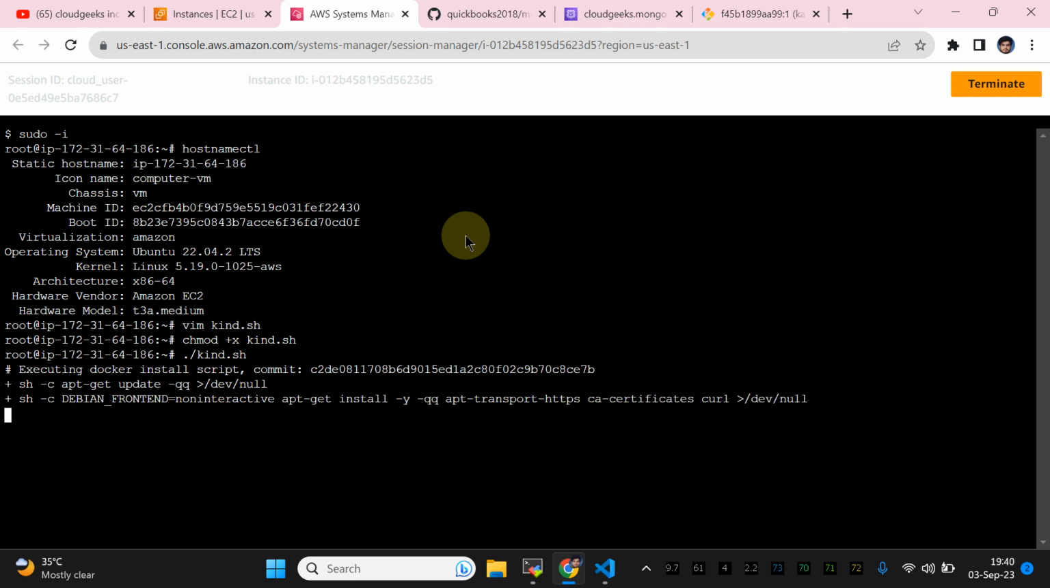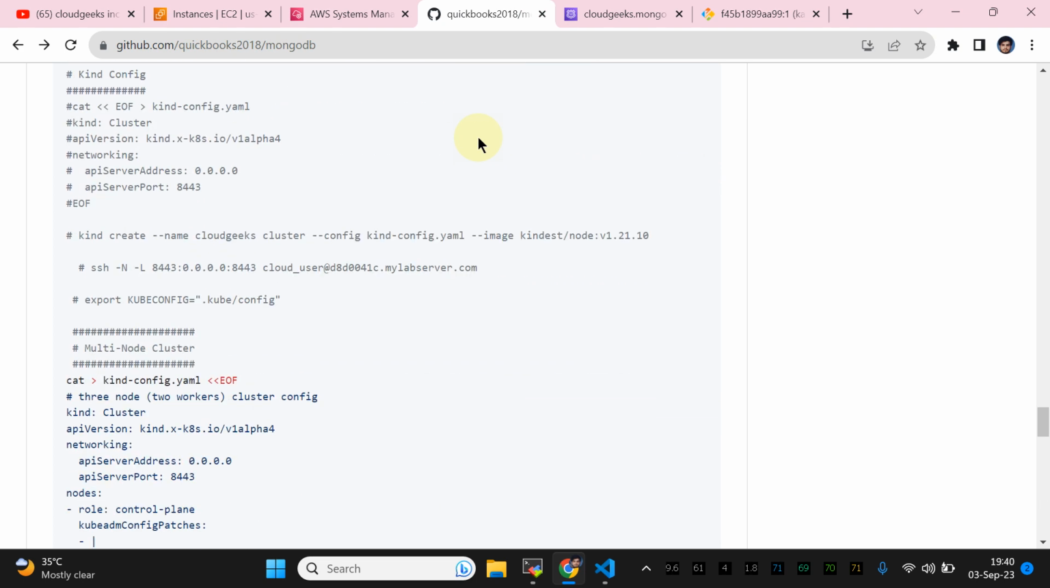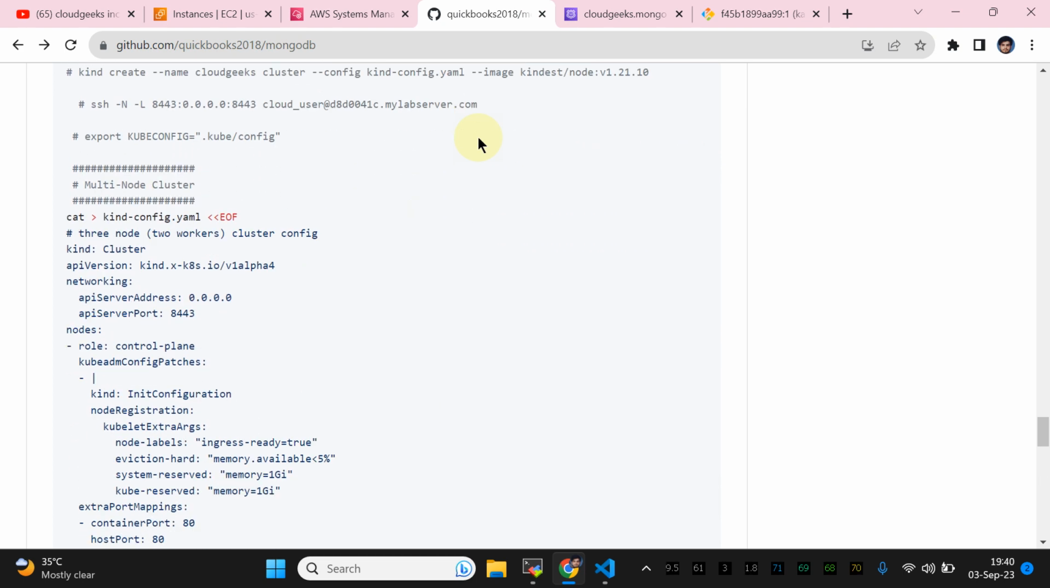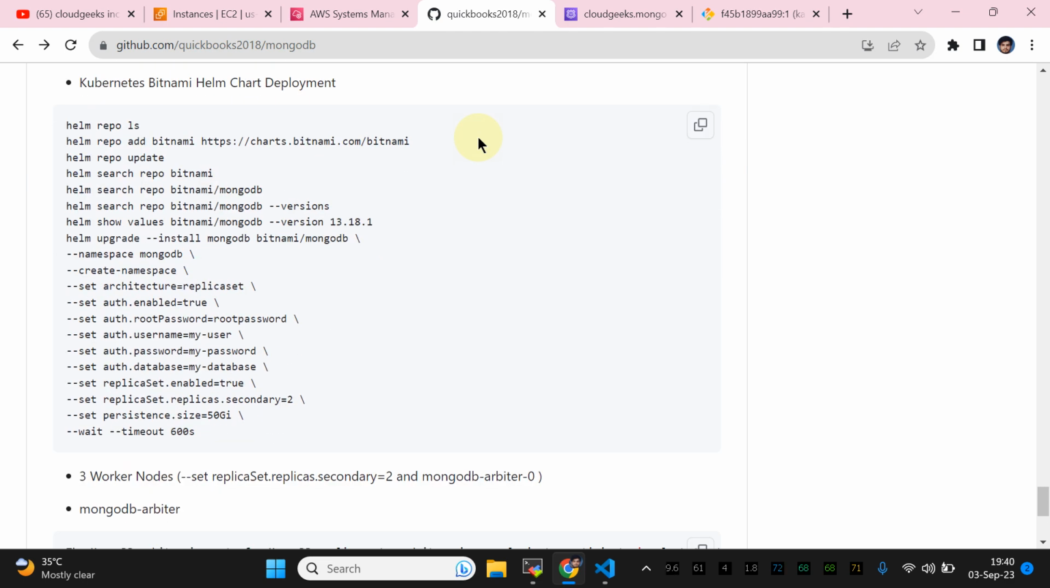Right, then guys, what we're going to do simply, we are going to follow these steps to set up our highly available MongoDB cluster in Bitnami. So I've added all the commands. We are going to use the Bitnami Helm charts, right? So let's do that.